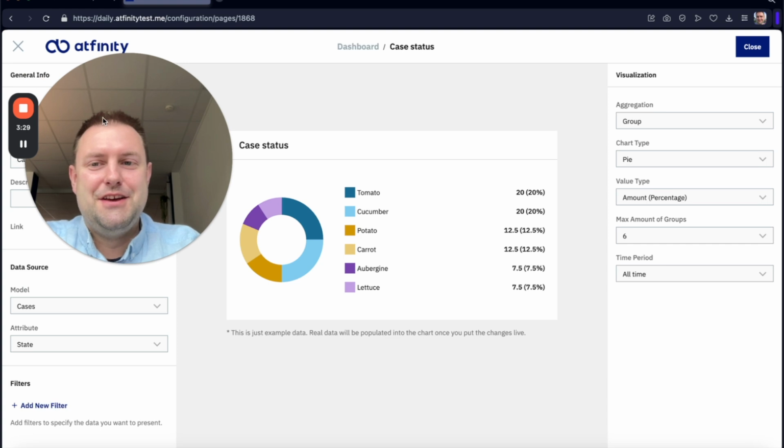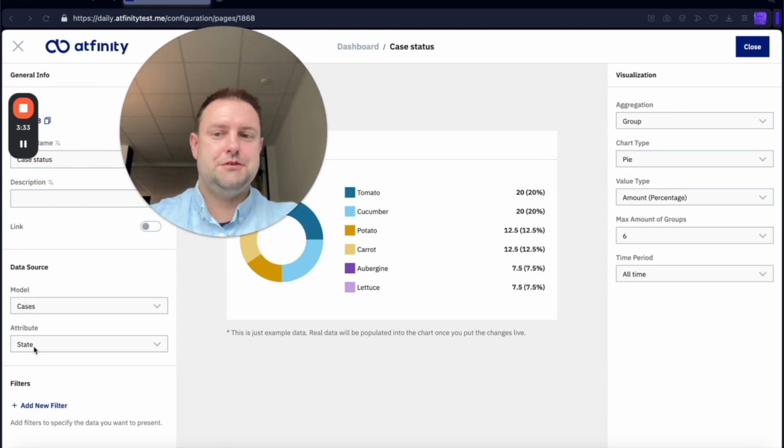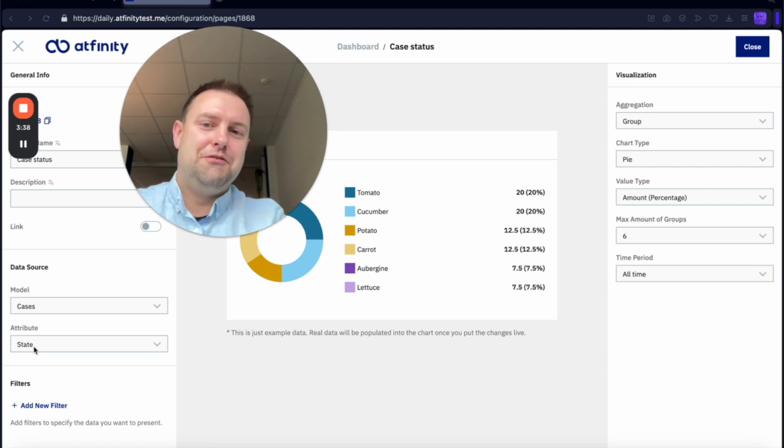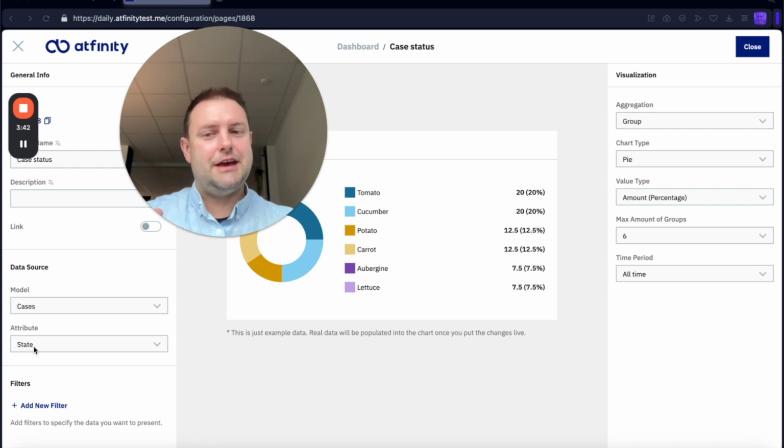How does that look like? So again, through the data source, I say cases. We take the attribute state. So the cases are in states. They can be in states just in review or in draft or in approved. So we can now just take the cases and count them by that.